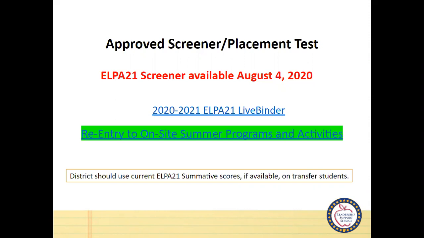The district should use current ELPA 21 summative scores if they are available on transfer students. So in other words, if Pocahontas gets a student that transfers from Hot Springs and the student took the spring 2020 ELPA 21 test in Hot Springs, then they would utilize the spring 2020 ELPA 21 summative score for that student. If the student does not have a spring 2020 ELPA 21 summative score, then you would go ahead and screen them with the ELPA 21 screener.